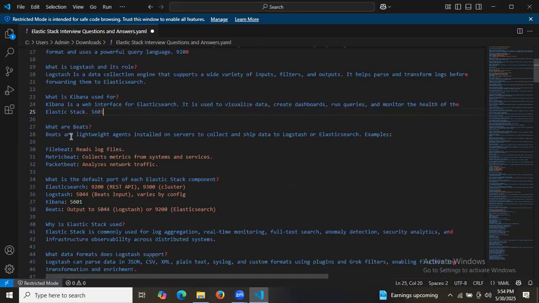The next one is, what are Beats? Beats are lightweight agents installed on servers to collect and ship data to Logstash or Elasticsearch. Here are some examples of Beats: first is Filebeat, Metricbeat, and Packetbeat. Filebeat reads log files, Metricbeat collects metrics from systems and services, and Packetbeat analyzes network traffic. That's the role of Filebeat and the types of Beats.